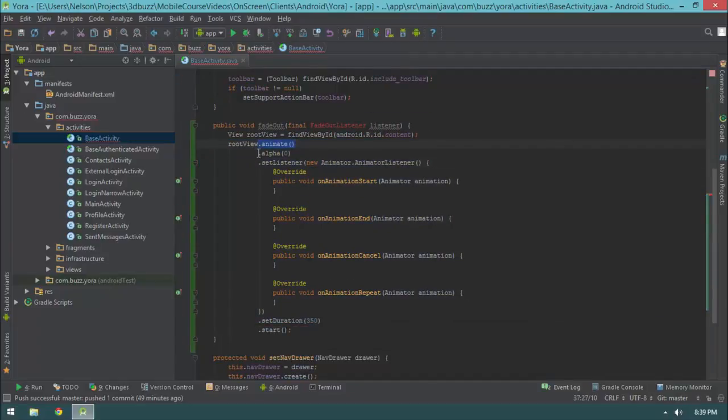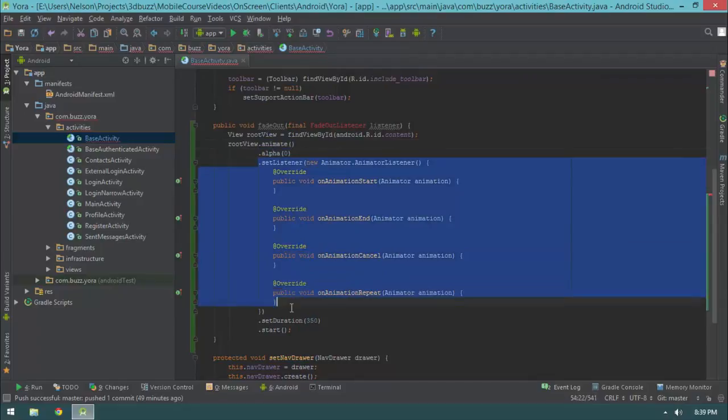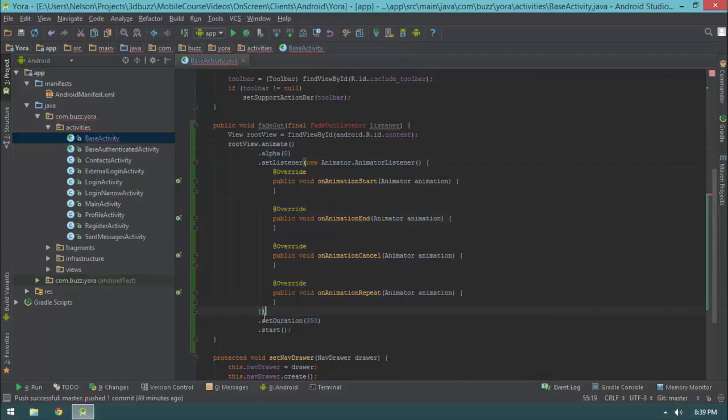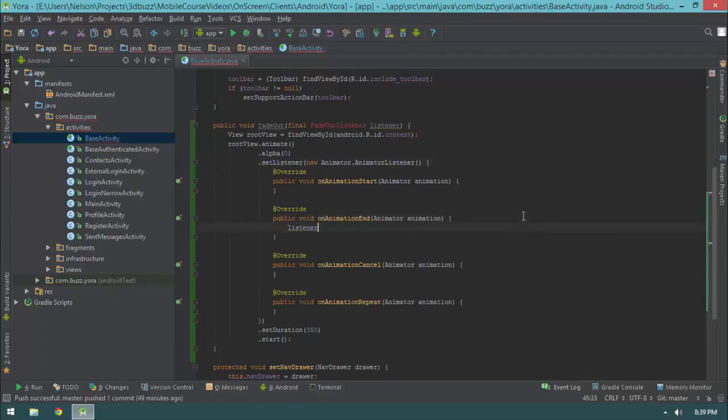We simply invoke animate, then .alpha. We can optionally set a listener if we want to. Then we set our duration, and then we tell it to start. Now for the listener, what do I want to do here? Well, basically, I want to say on animation end, I want to say our listener.